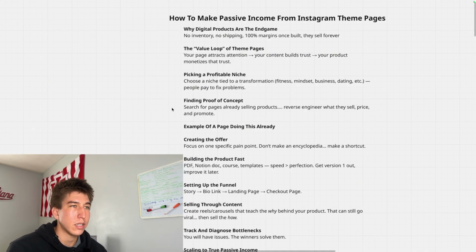The value loop of theme pages. Your page attracts attention, your content builds trust, and then your product monetizes that trust. And we'll get into all these points in extreme detail as we go on.